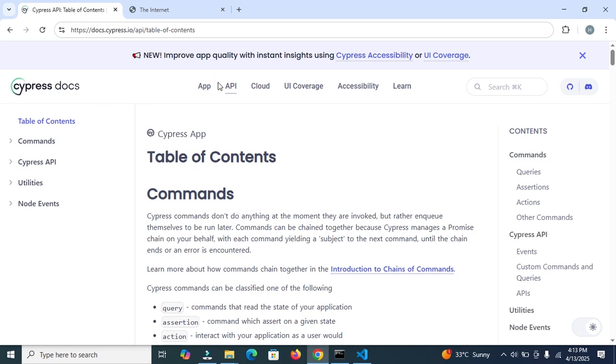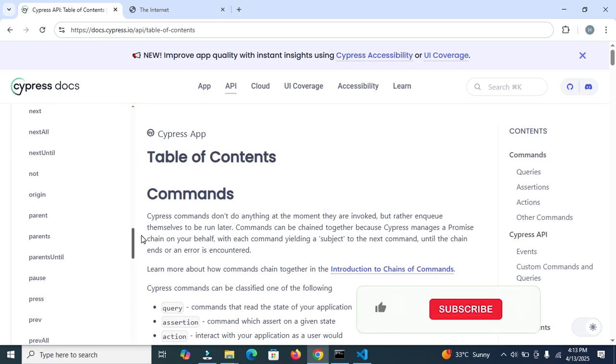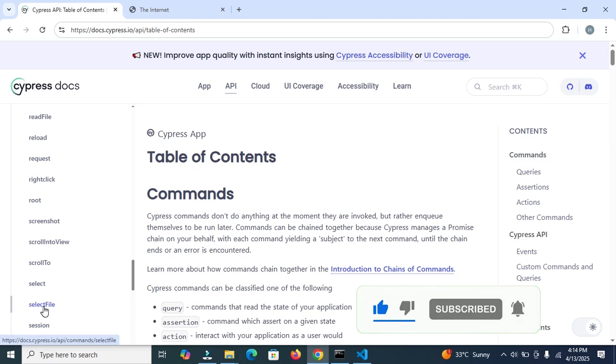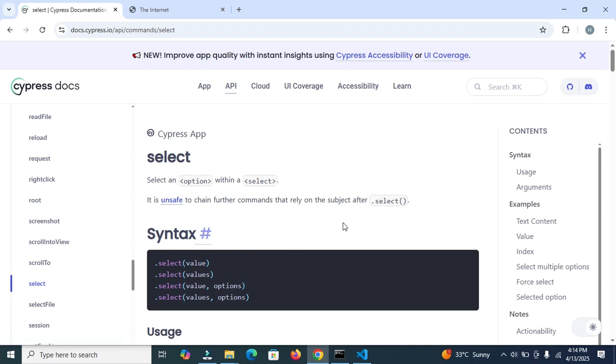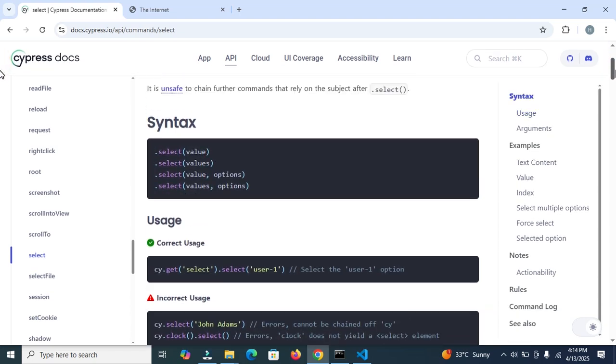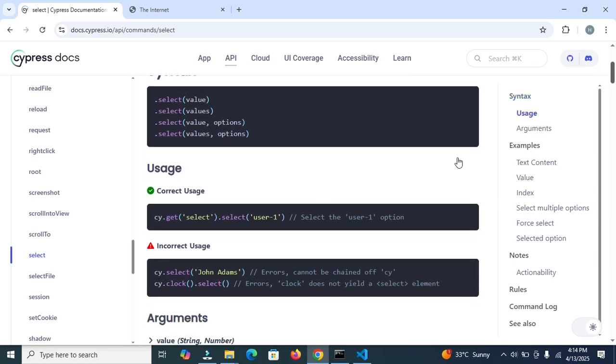Open the Cypress website and click on commands. Scroll down and here you can view select file. In a previous tutorial, I explained about select. Select is basically used for selecting a value from the drop down. There are two options for selecting from the drop down: you can select by value or you can select by visible text.